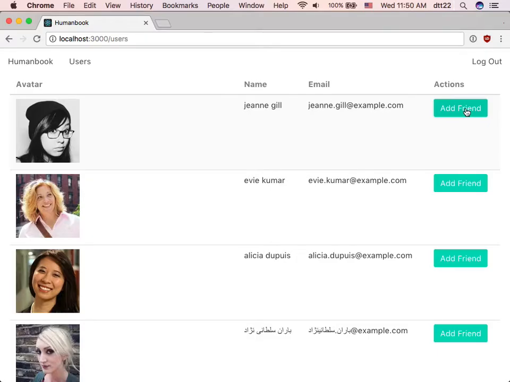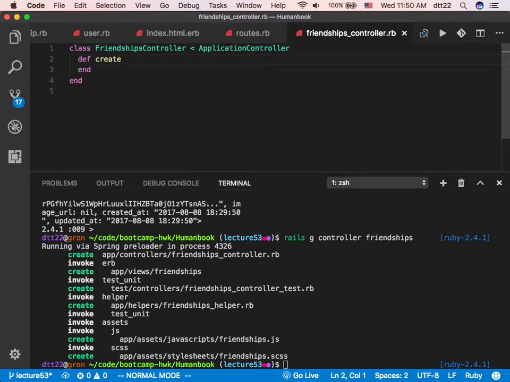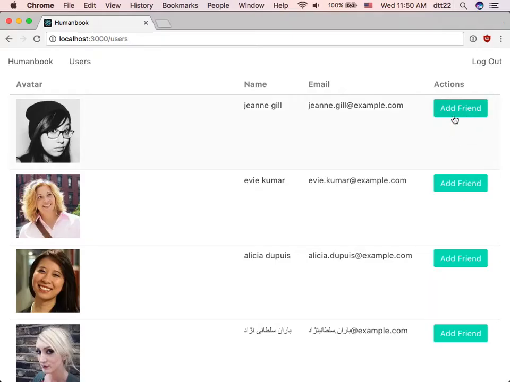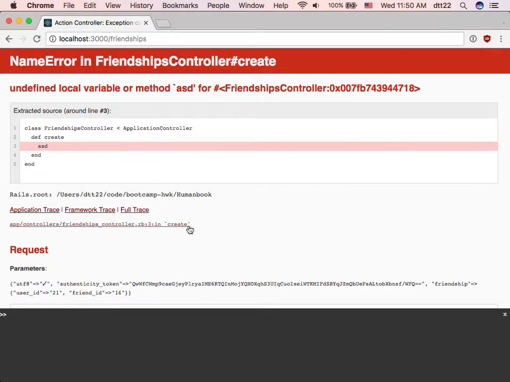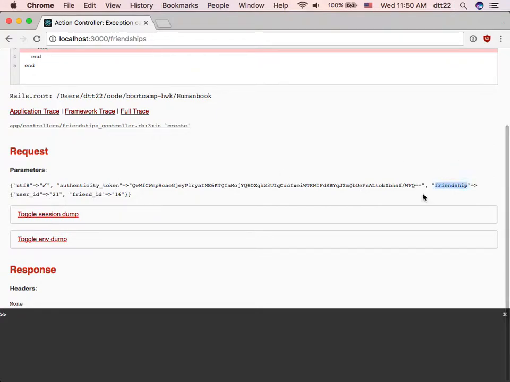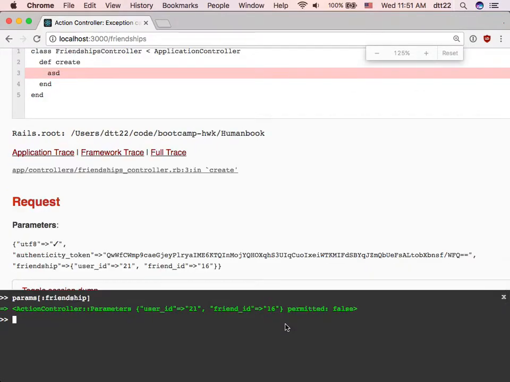Eh? It goes to create, but it doesn't do anything. So, I need to do something here. I'm just gonna crash. Alright. So now you look at the friendship table here. So the friendship params. As usual, params friendship will give you a hash-like structure. But do you see the thing over here? Louis, do you see permitted false?